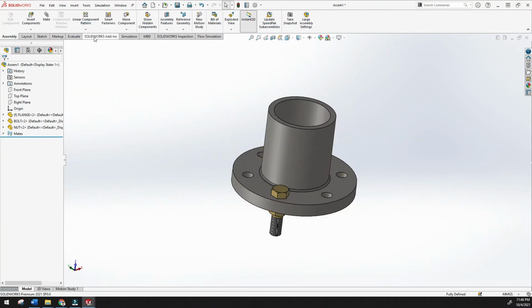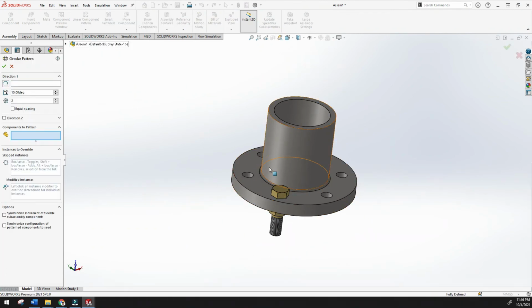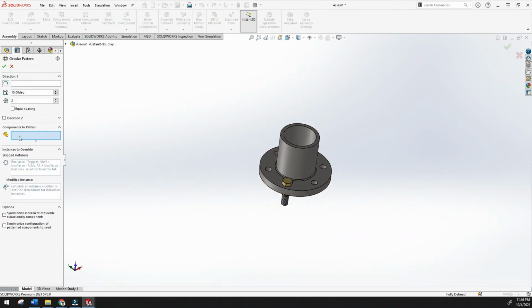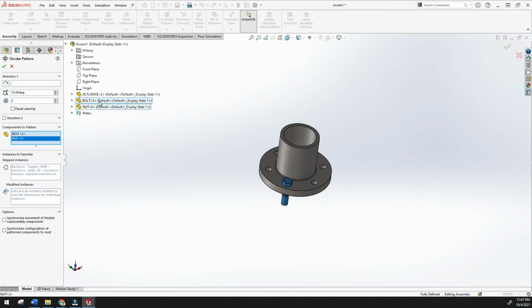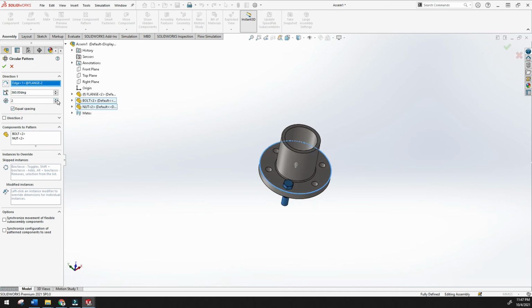So many patterns are there, so according to this assembly I have to use circular component pattern, because this is the circular way. And here it is asking which components to pattern. So we can use bolt and nut. Control and select bolt and nut by using the control button, and here is the direction option. I want to use this circular direction, try to give equal spacing, and give the number of components, how many you want.